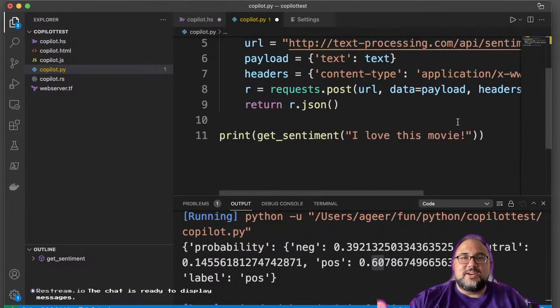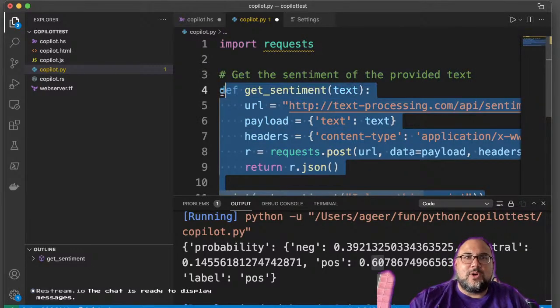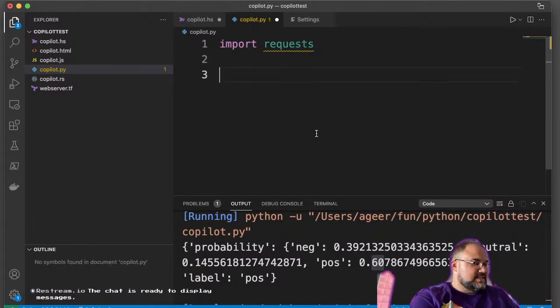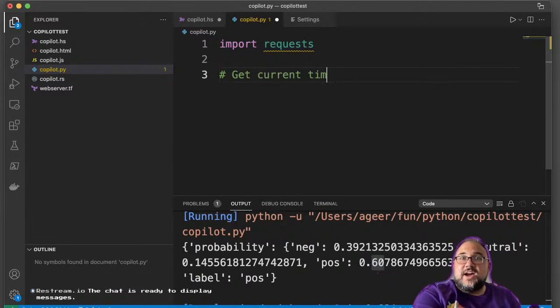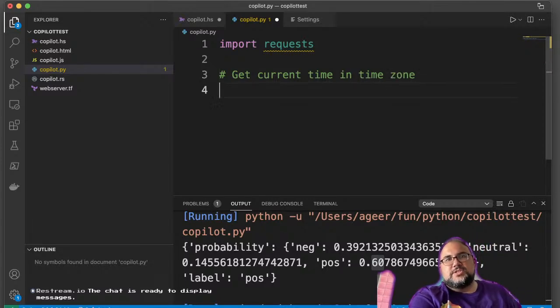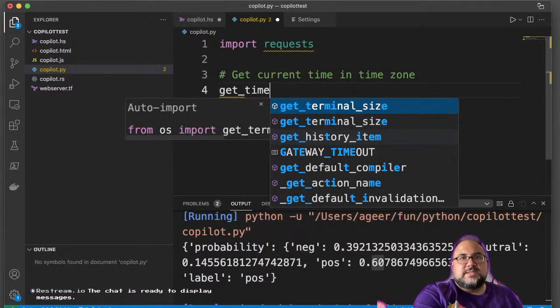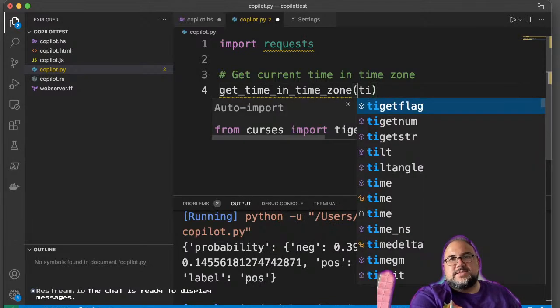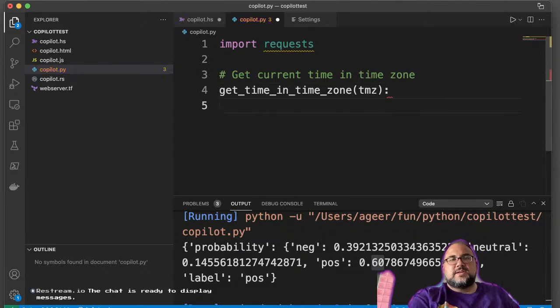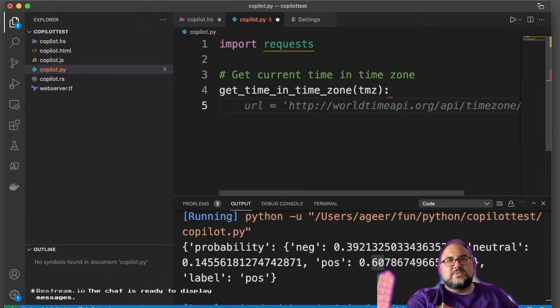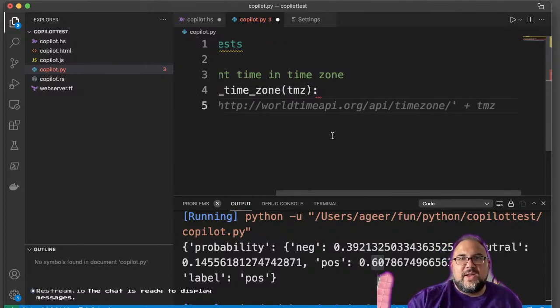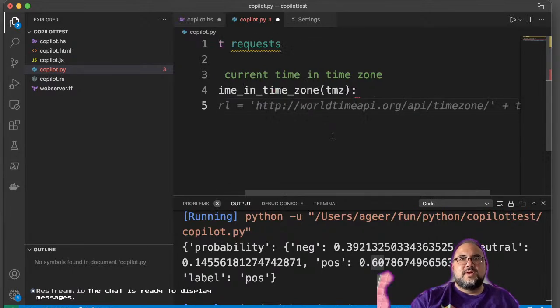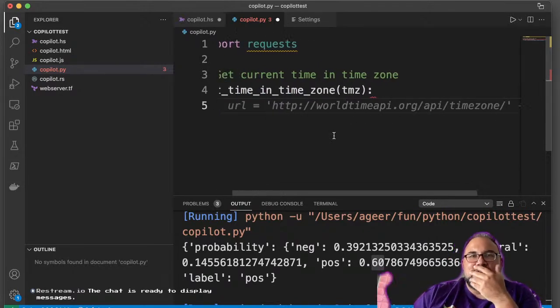What if, here, let's do an example. Let's do a harder one. Let's say get current time in provided time zone. So get time in time zone. Let's see what it does. Oh, there it is. Boom. Now it's a bit weird. It just gave me the URL.